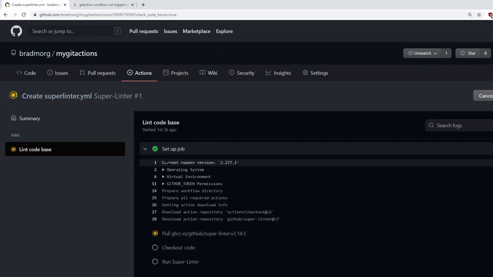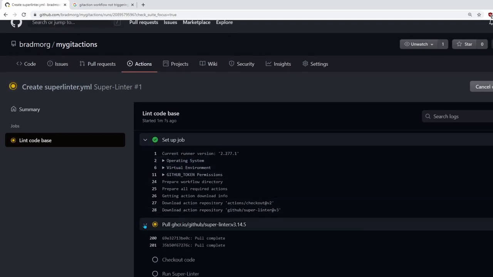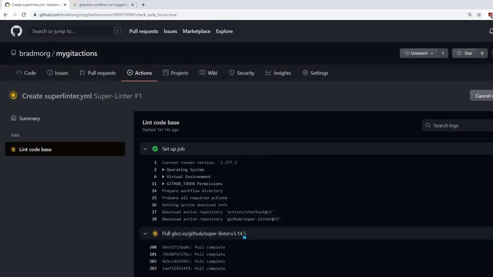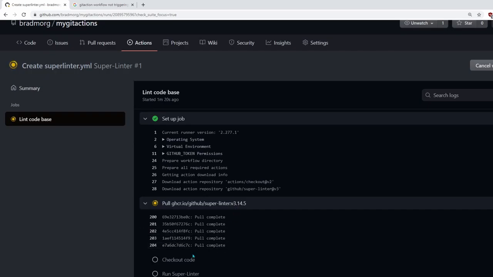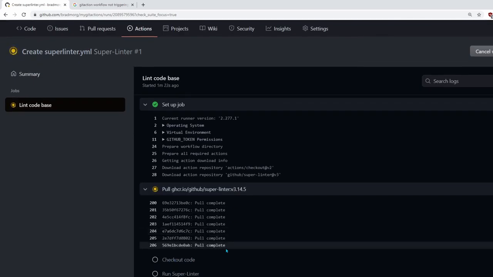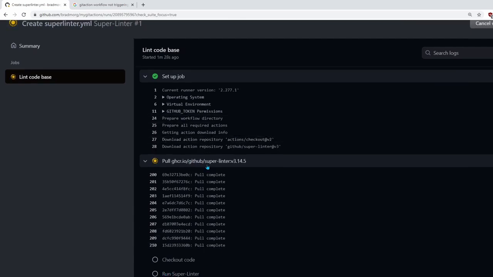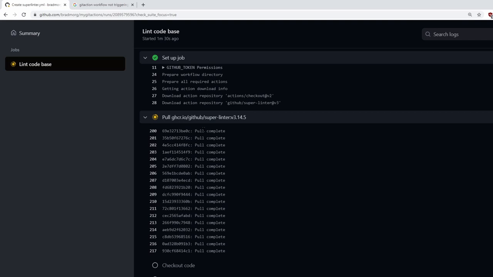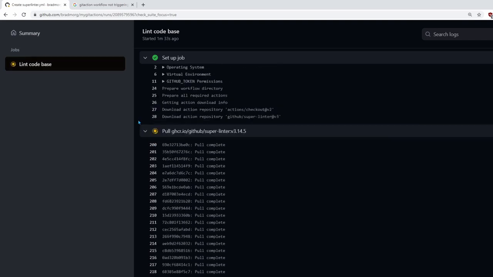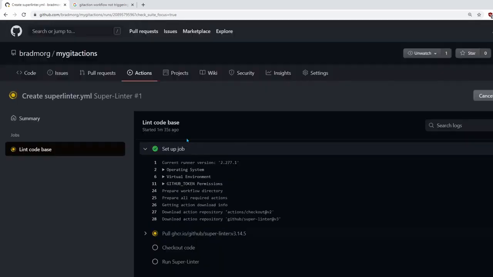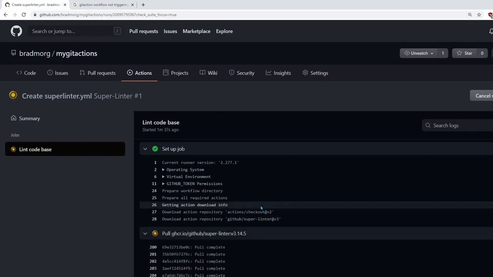You can see setting up the job, basically just doing the GitHub action stuff, setting everything up. And now it is pulling the code from GitHub/superlinter. Once it's done that, it's going to check out our code, which is our repository, and then it's going to run the superlinter against it. So this is pretty cool. It's telling you behind the scenes which code repository it pulled from. If you actually went to this URL, you could see the actual code of the superlinter job.